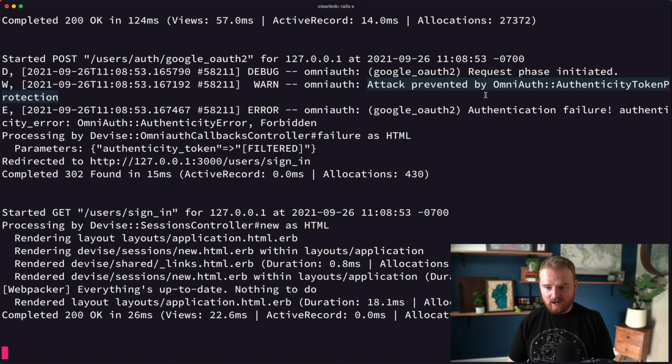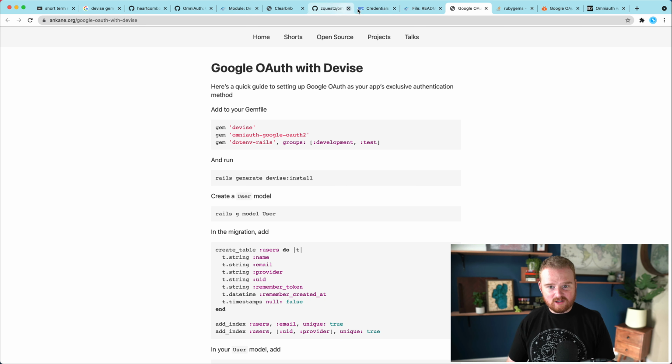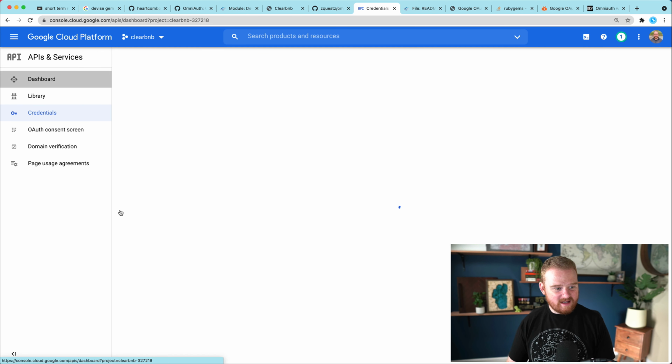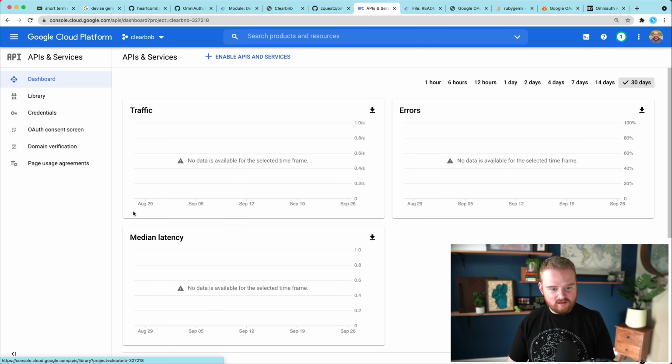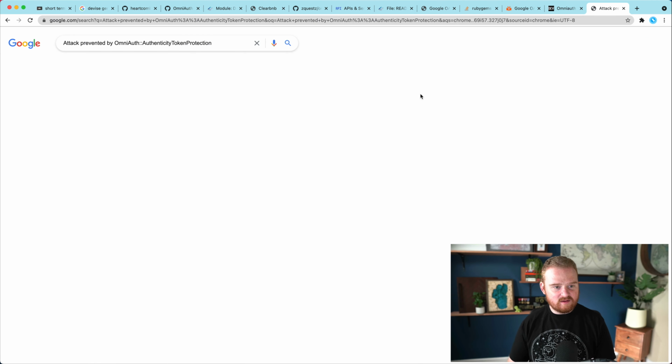Attack prevented from Omniauth authenticity token protection. Let's see. Authentication failure, authenticity error forbidden. So number one, let's make sure that our credentials all look good. And then from the dashboard here, I wonder if we're going to be able to see any errors. Doesn't look like we see any errors. So attack prevented from authenticity token. Okay, let's see what this error is all about.